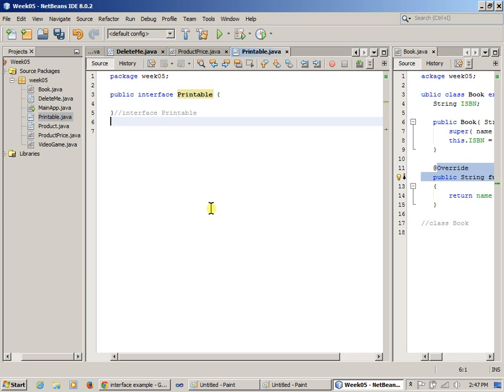And an interface is very similar to a class, except that it has a lot of restrictions, right? So those restrictions are that if I wanted to add String printerID to this interface, I couldn't do it, right? Because an interface cannot have, unlike a class, variables.